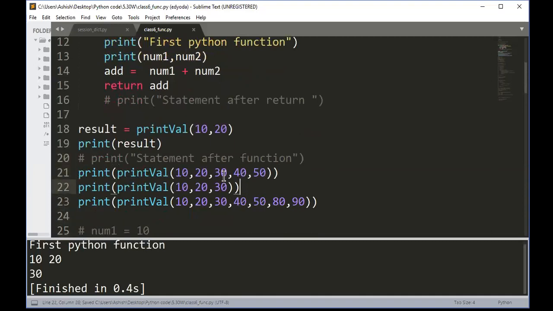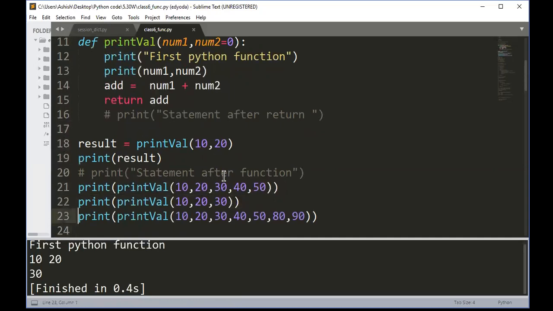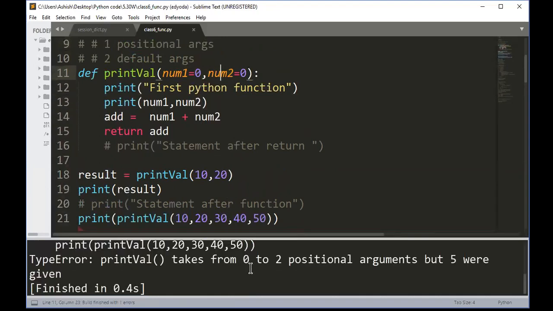So I want a function where even if I pass two values, the same function should work. Even if I pass 5 values, or 3 values, the same function should work. Now we have seen that with default arguments, it can work only if I specify either 2 values or 0 values. But if I pass more than 2, it will throw an error saying it takes 0 to 2 positional arguments, but you are passing 5. So I want such a function which can accept any number of arguments.